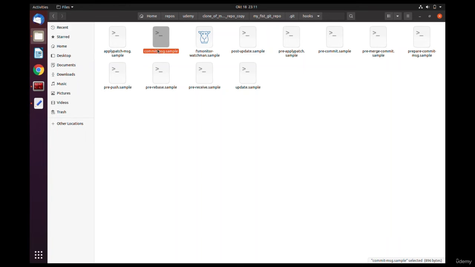You can see all of them have this extension .sample. In order to make them effective, you should remove this .sample extension. Now I removed it, so if I commit now from this repository, this script will run. If it returns 0, everything's fine, I will be able to commit. If it returns 1, it won't be effective.